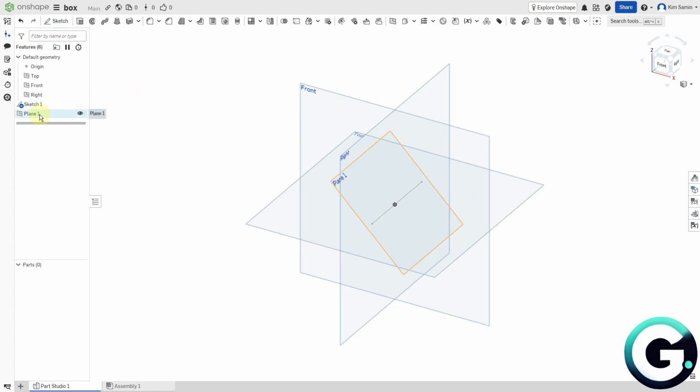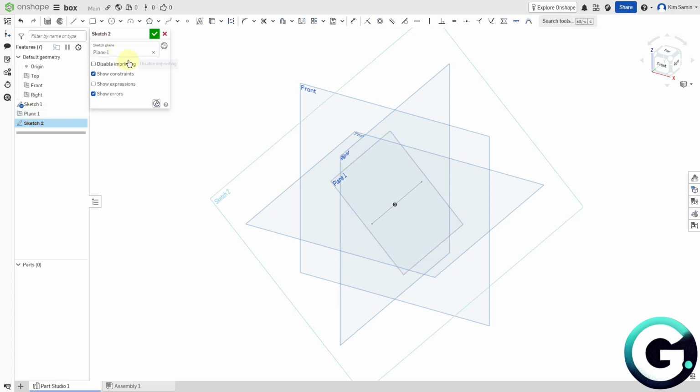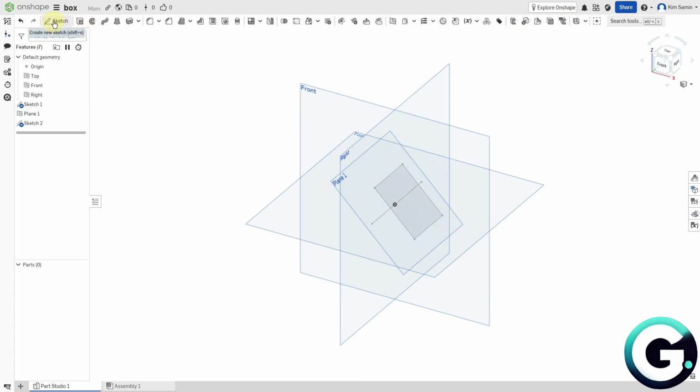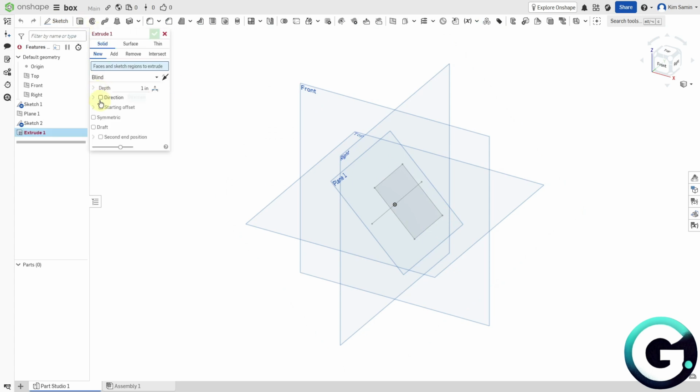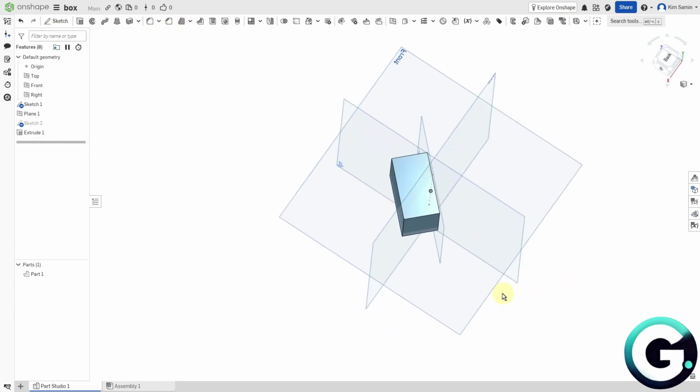So if we do something like a sketch once more, and then let's place it onto our plane number 1, and let's do something like a corner rectangle, and let's place it this way, and let's click on the check button, click on extrude, let's select the sketch, click on check, and basically that's how you do it.